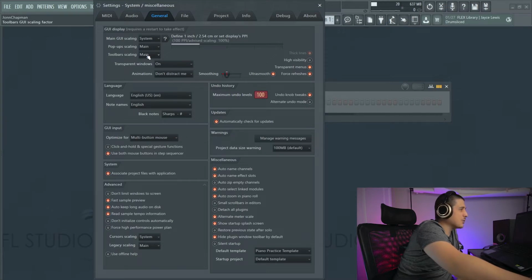Pop-up scaling and toolbars is going to scale the different options within FL Studio at their own rate or size, unless you leave them on main. Main, well, is this up here, the main GUI scaling. So whatever you choose here, these will reference and base themselves off of as well.